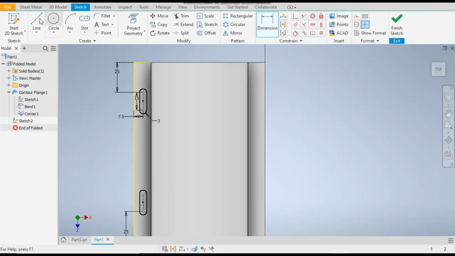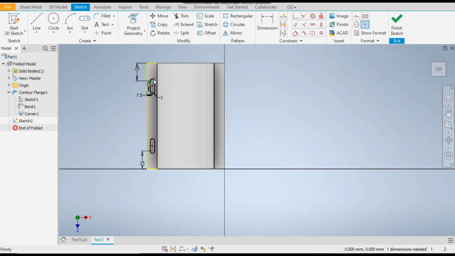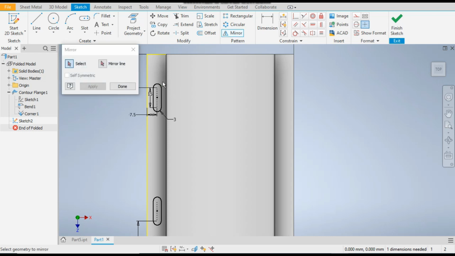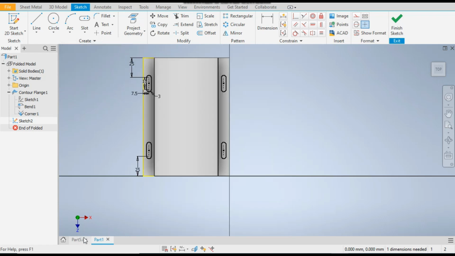So make a line at the center. Okay, now select this line, right click and go to construction geometry. Always make a mirror image by the use of mirror command. Go to mirror command, select this profile, select the mirror line. Mirror line will be the center line, and apply. Done. So this profile is made.